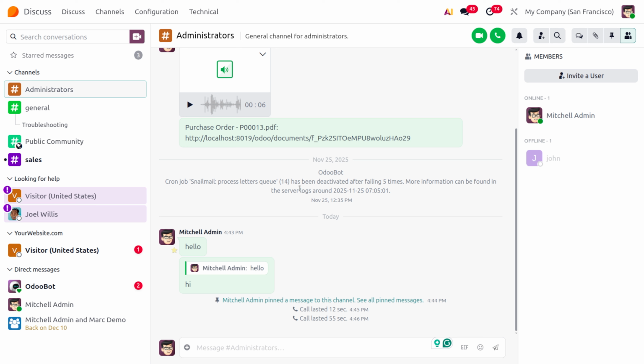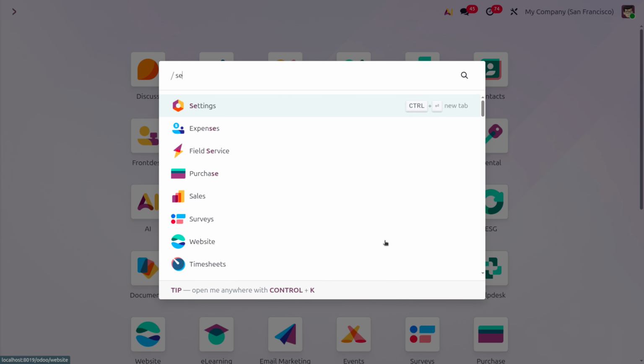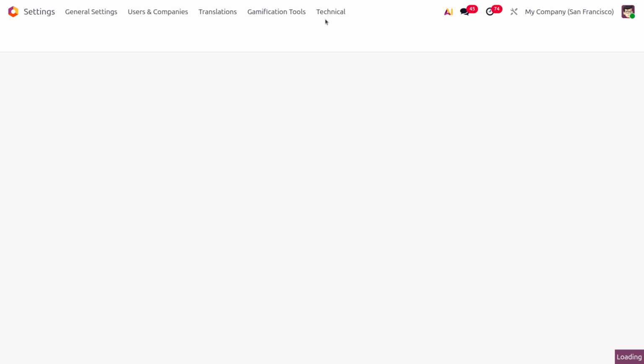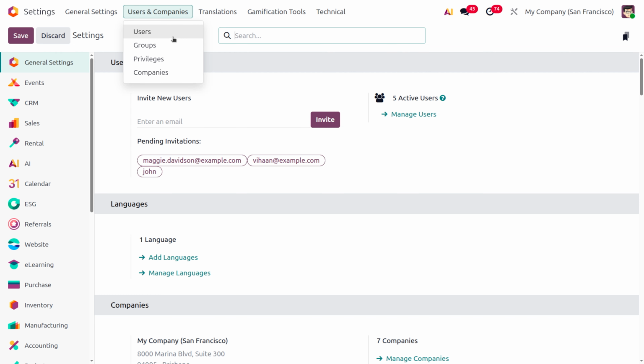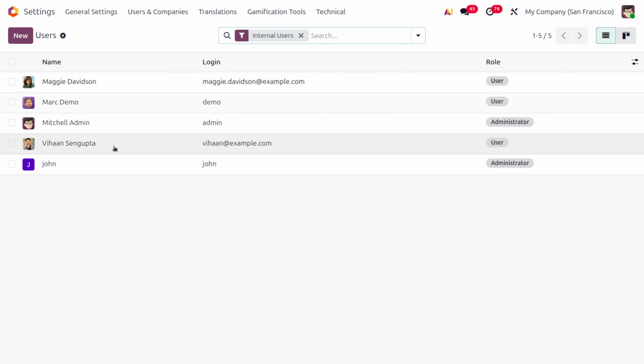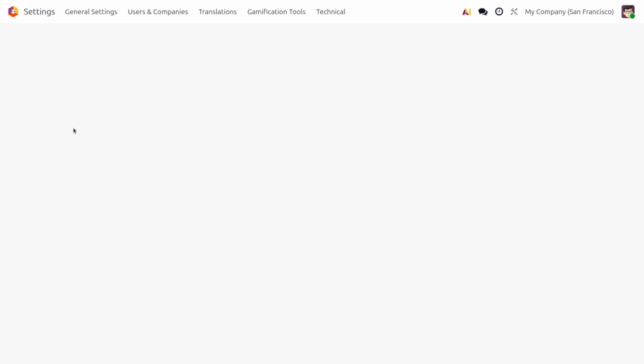So you can also just go with the user specific notification preferences. So upon moving on to access user specific preferences, you can just move on to the settings app and manage the users. So here you can see that upon moving on to the settings, in the settings we can find the users. So upon moving on to the user, let's say the user is Michelle Admin, and we have a tab called preferences under the access rights.